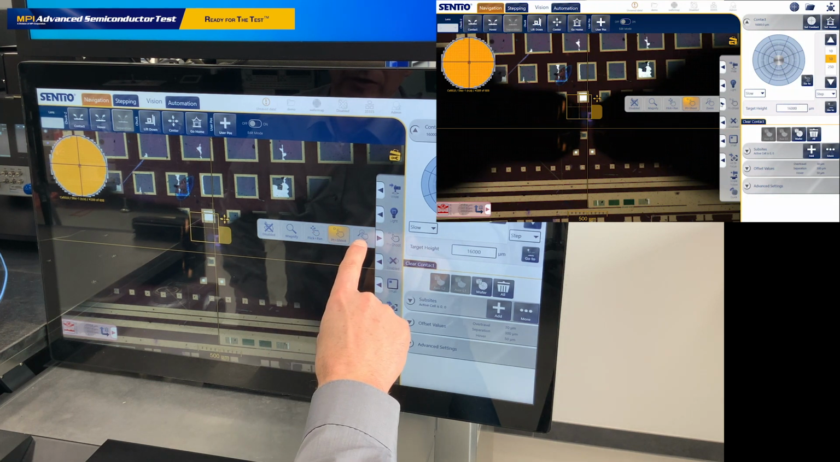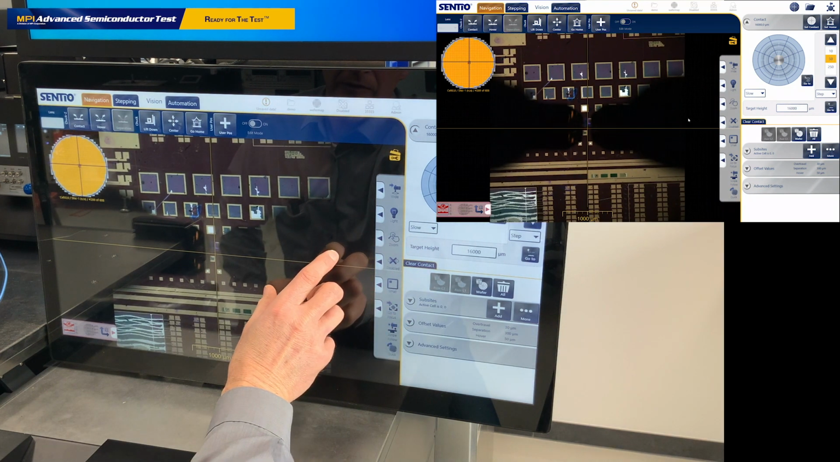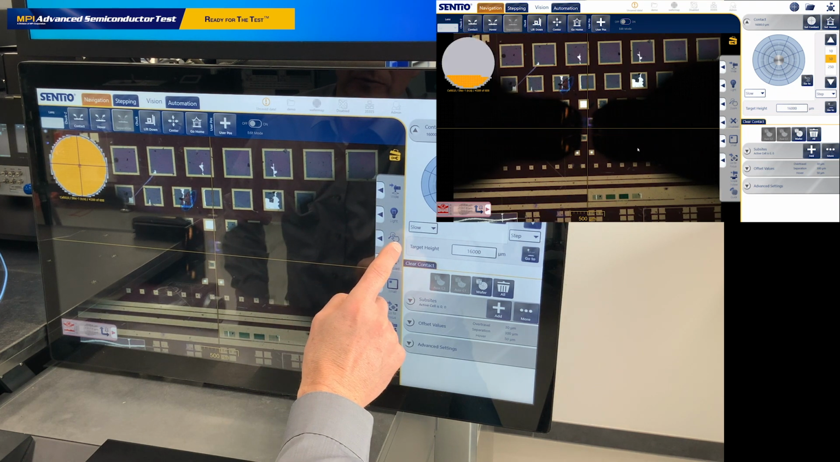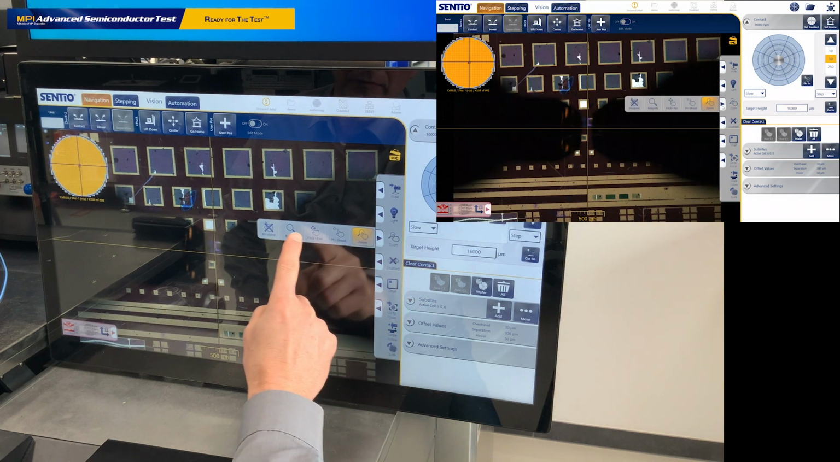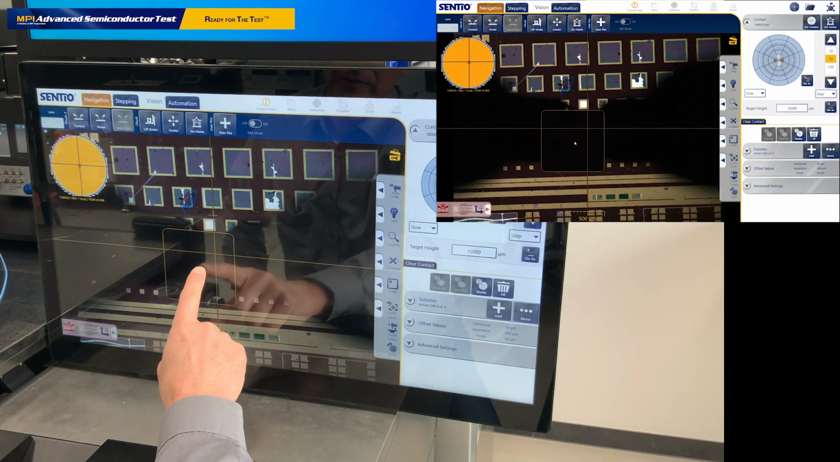We have a zoom function which allows you to use the on-screen multi-touch capability to zoom in and zoom out the video image, for instance. Or we have a magnification glass to highlight interesting areas in the live image.